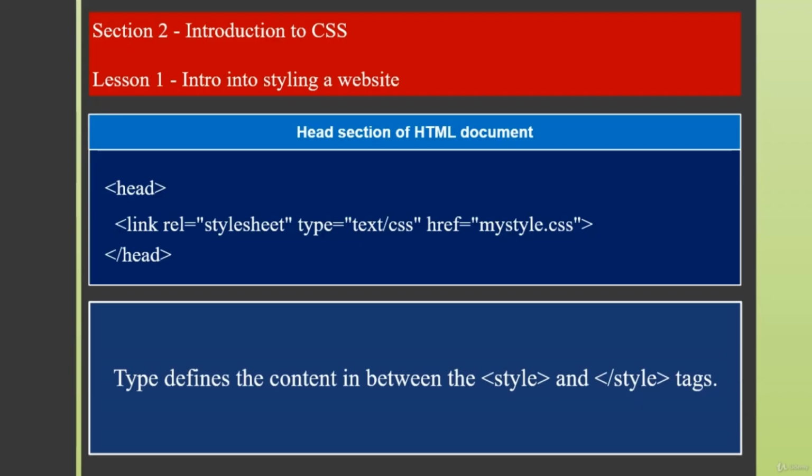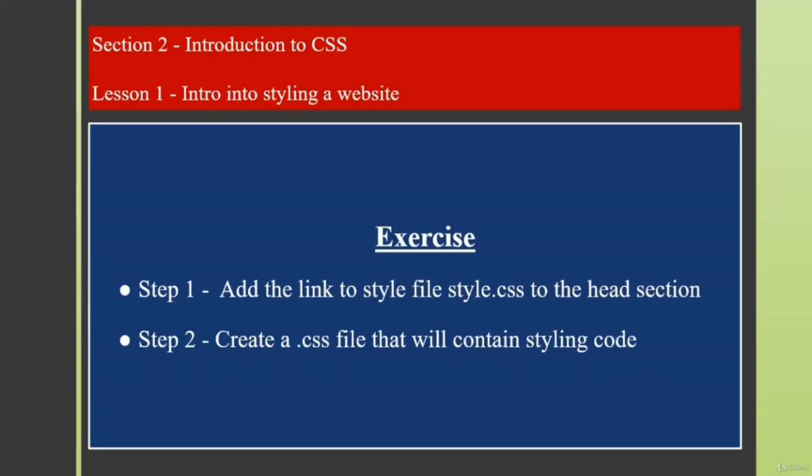The attribute type defines the content in between the style tags. Text/CSS indicates that this content is CSS. Here is the code that we need to include in the head section of the HTML document in order to apply the CSS styling to the web page.